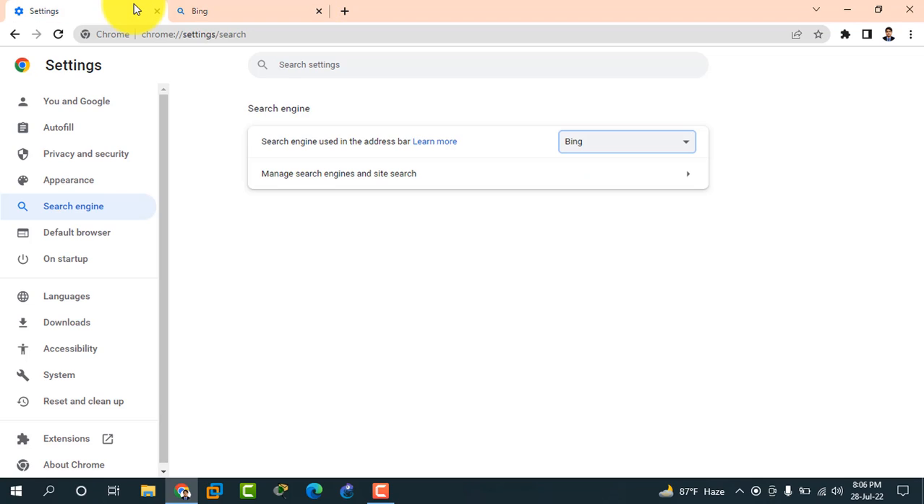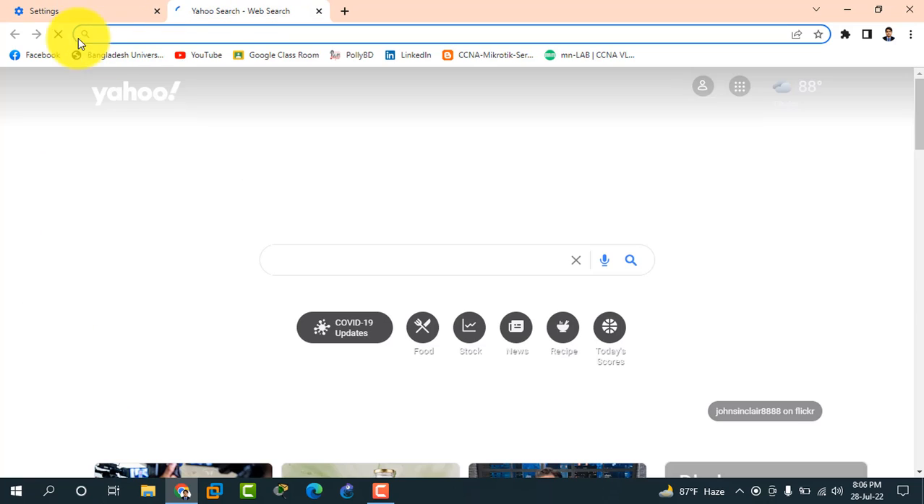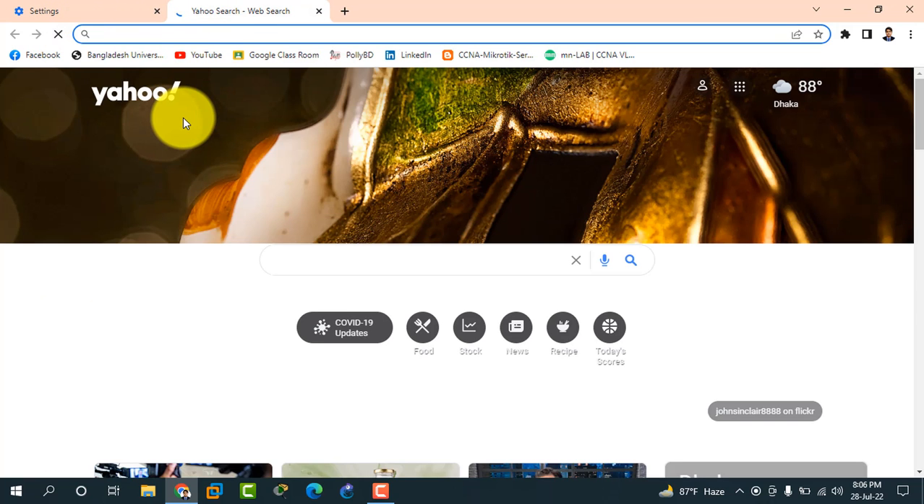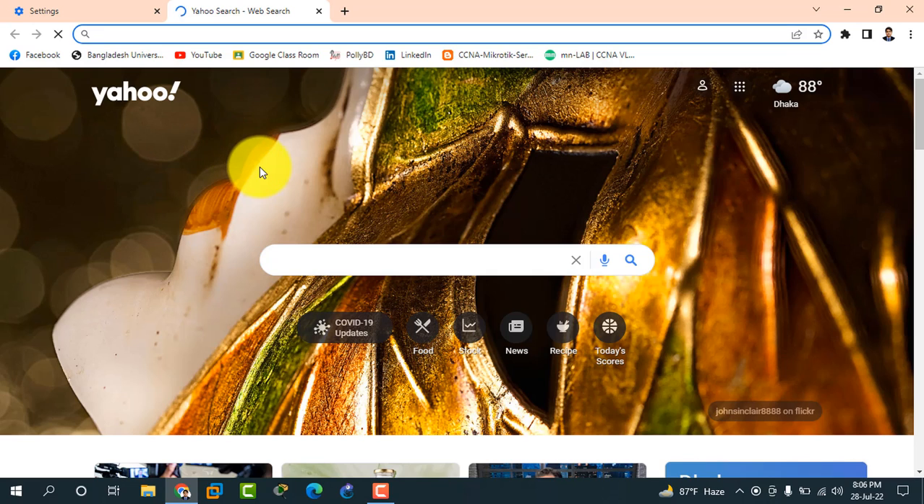Viewers, then I come back here and change this from Bing to Yahoo, select it, and then I reload this page, and viewers, this page opens like the Yahoo search engine here.